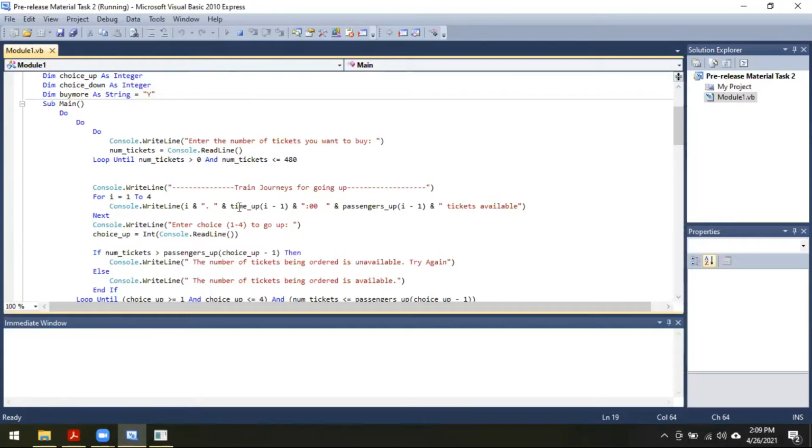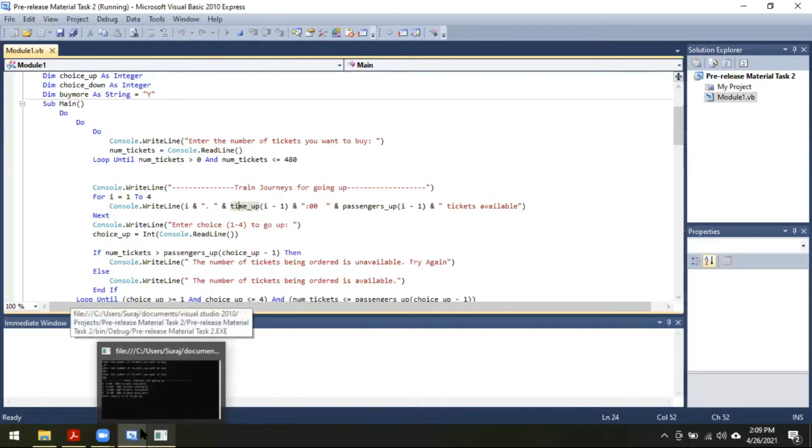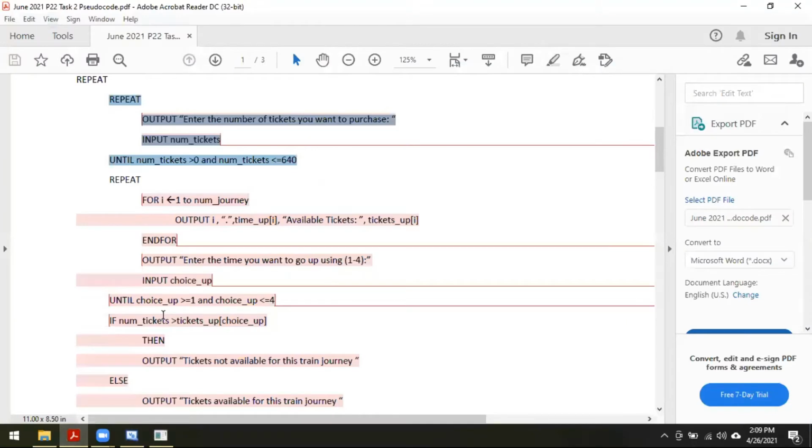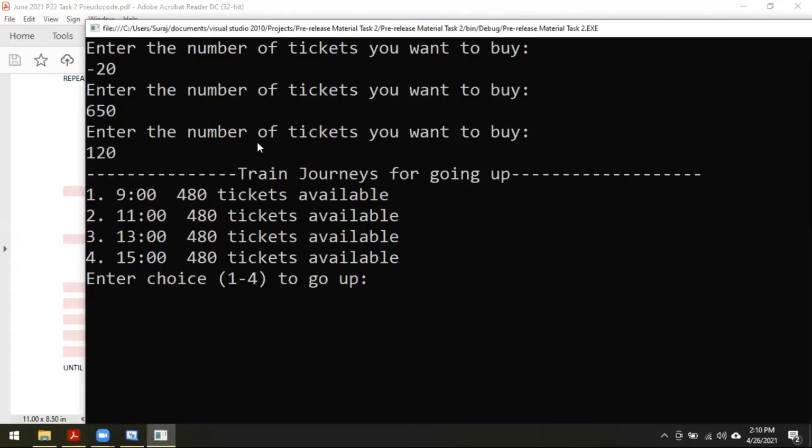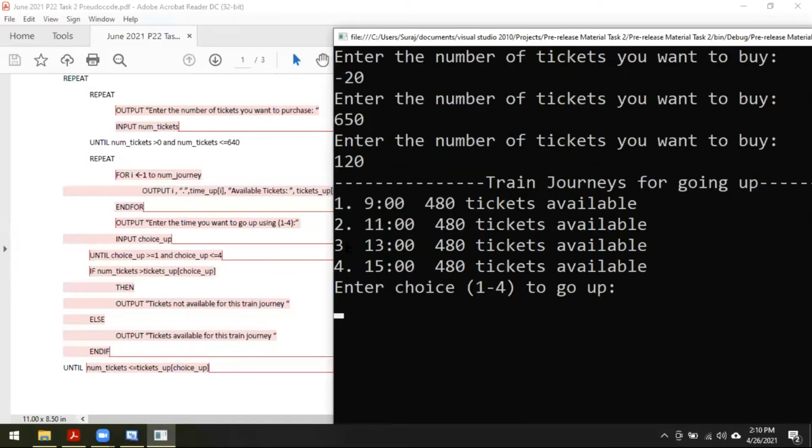Now, since we have the array time up, that is catering for the different time up intervals, and the array tickets up for the different free tickets available for going up, I do a repeat until. Inside that repeat until, I do a for I to num journey and output the different time journey and the available tickets. This is why you're going to see, based on the output, I have 1, 2, 3, 4.